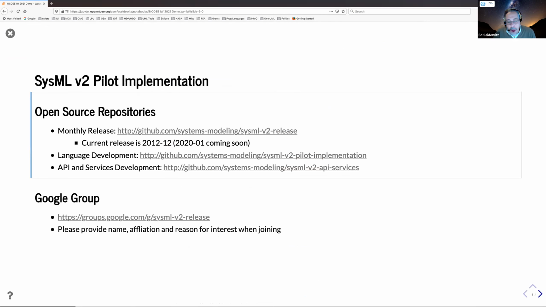In addition to the open source repositories, if you install the pilot implementation and try it out and you have questions or want to provide feedback, we have a Google group, the SysML v2 release Google group. It's necessary to request membership in that group. When you request membership, we ask that you provide your name, your affiliation, and reason for interest in SysML v2. We don't really turn people down. We just want to have an idea of who is joining the group. And once you request that, within a day or two, usually we will accept your request and you can join the group.